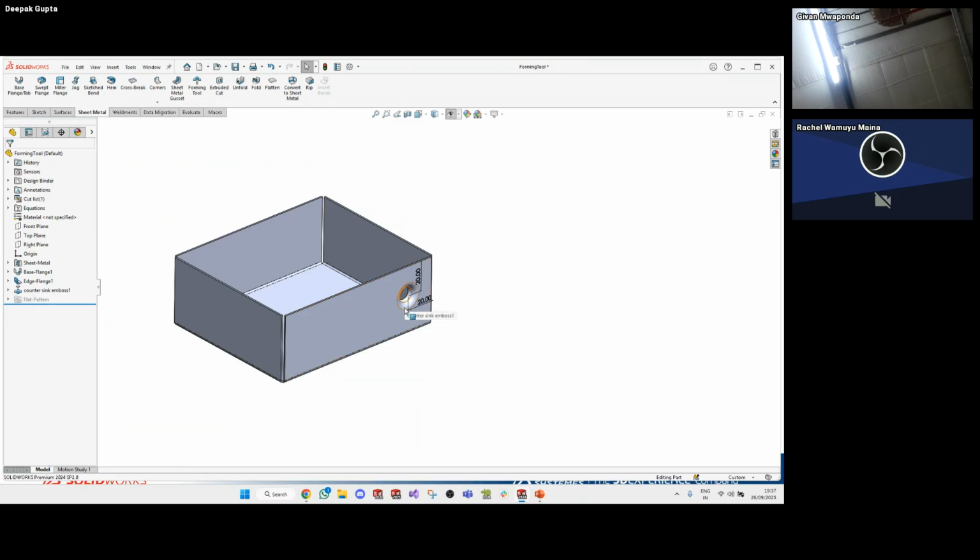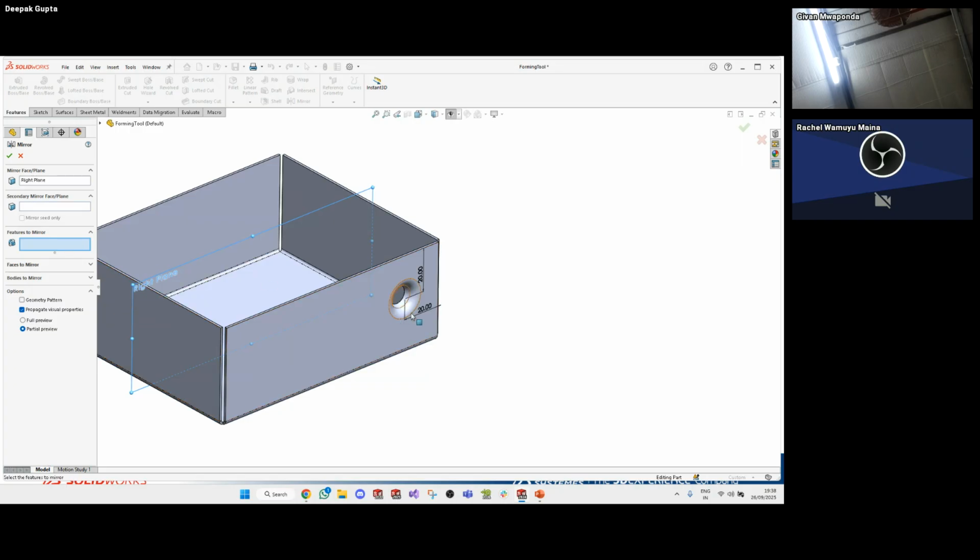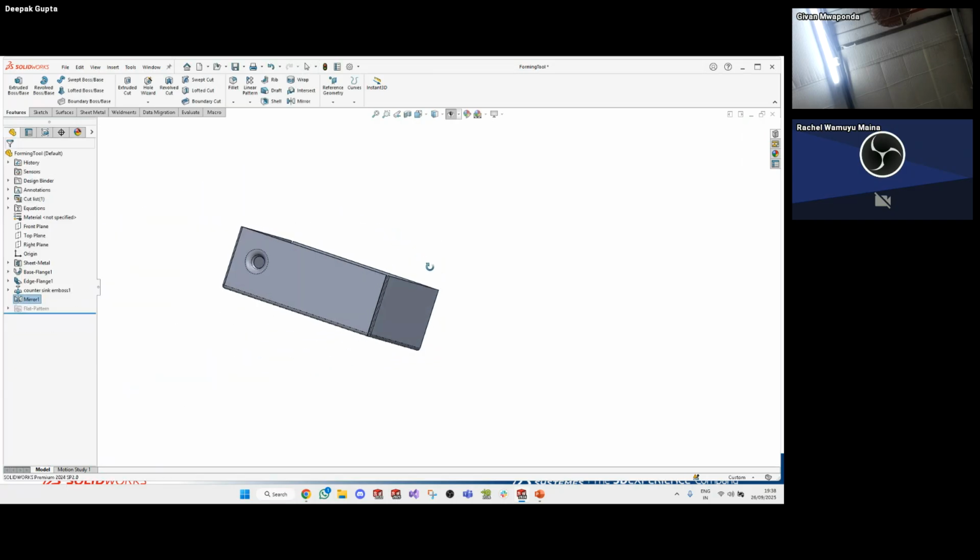And if you want to create multiple of them, you can use a linear pattern, or if you want to create across a plane, for example across the right plane, you can use the mirror feature command, and then select the feature that I want to create a mirror of, and SOLIDWORKS will create a mirror of it.